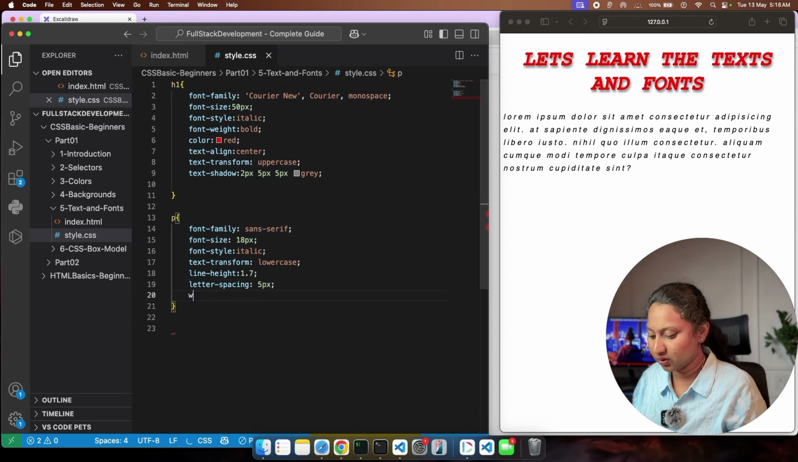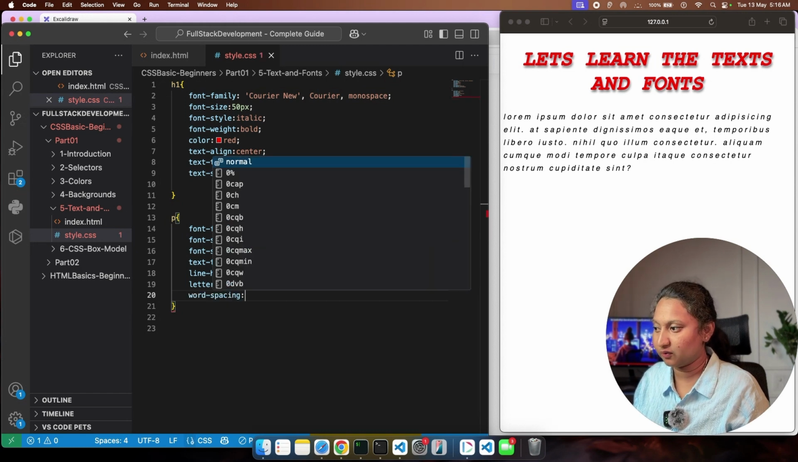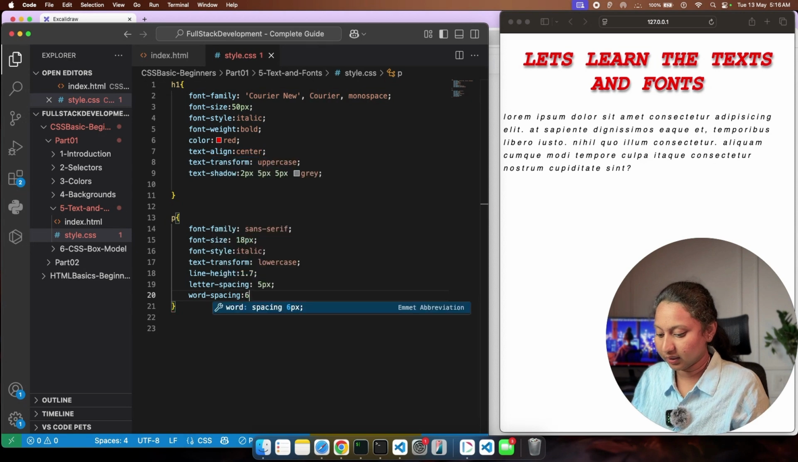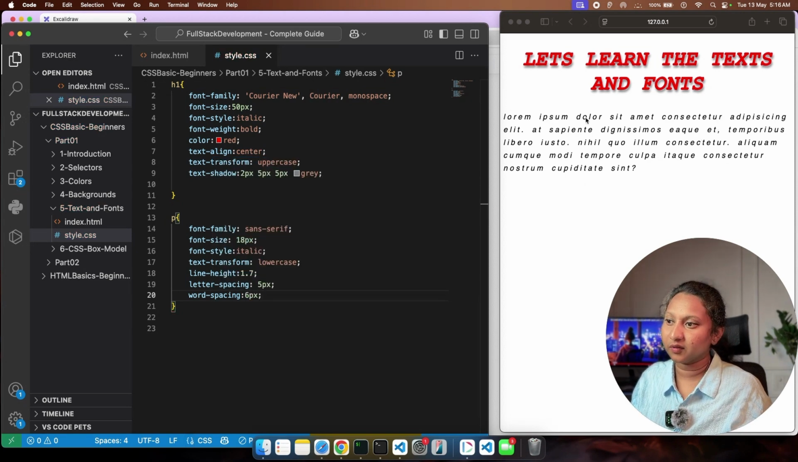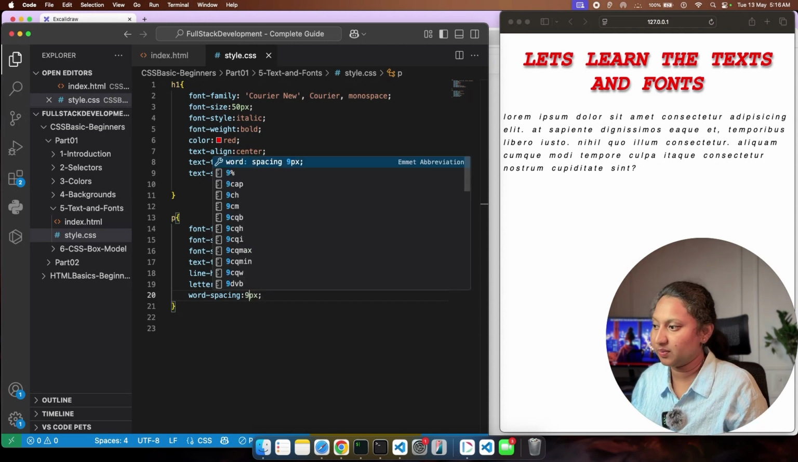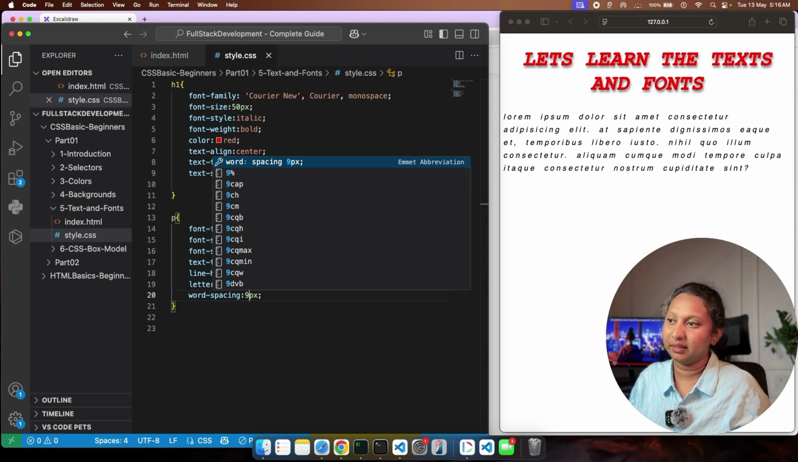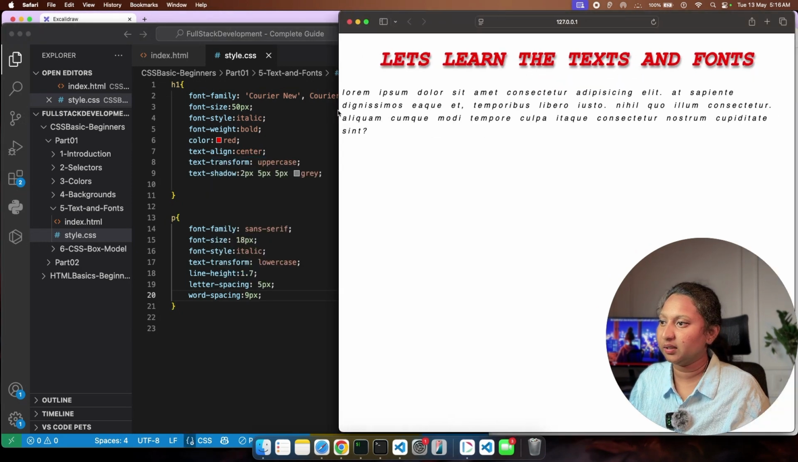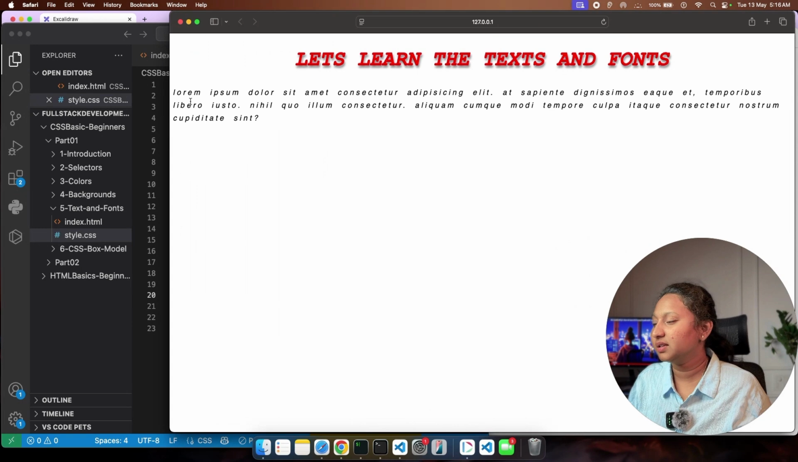Let's also give the word spacing property. It will create space from word to word, like 6 pixels. If you observe, there is a space between the words. Let's give 9 pixels to get more clarity. Let me maximize this. There is a space in between word to word.